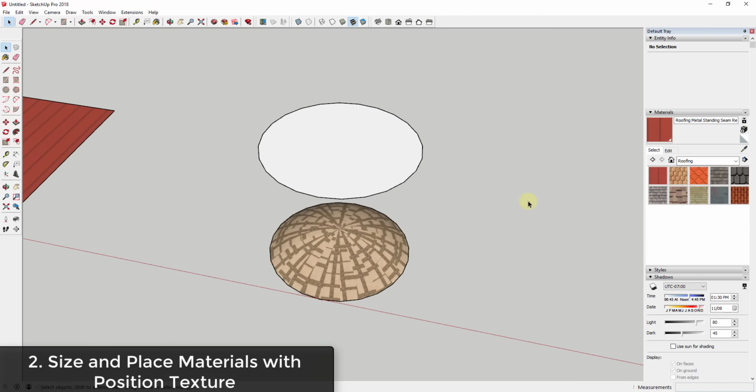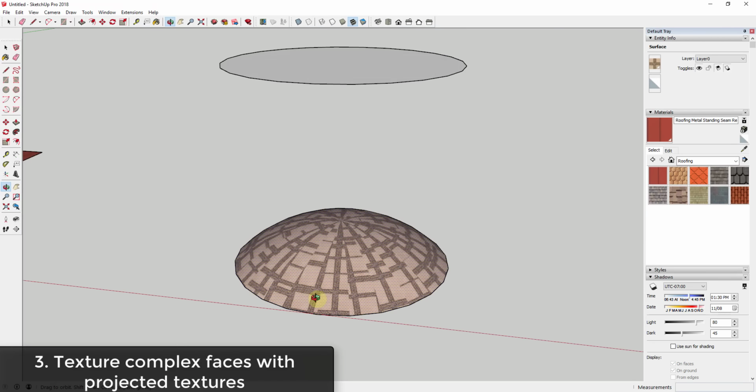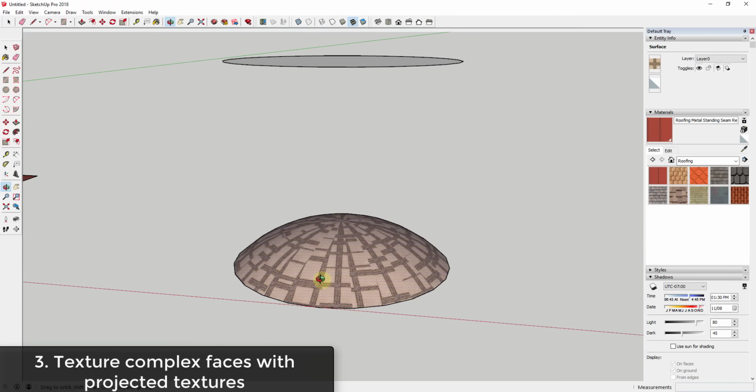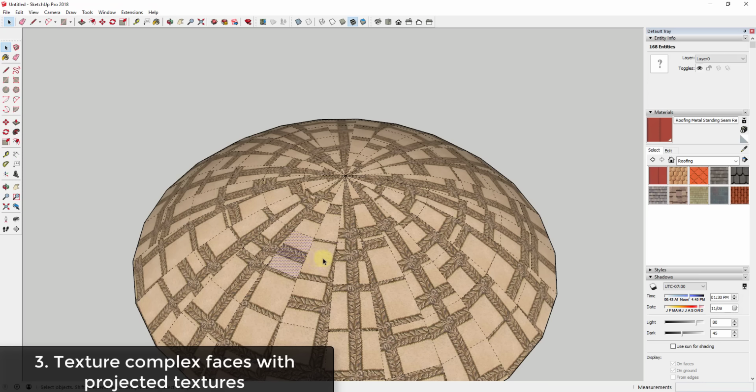Alright, so tip 3. Tip 3 is sometimes getting materials to map to curved faces like this one is a little bit difficult. And the reason that that's difficult is because if you go to view and you look at hidden geometry, you can see how this face is actually made up of a whole bunch of individual faces.